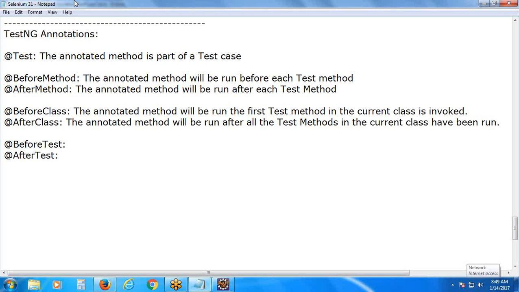Next, before class, after class: common pre and post conditions for class level. Next, before method and after method: common pre and post conditions for test case or test method level in a program. Any confusion, Ravindra?